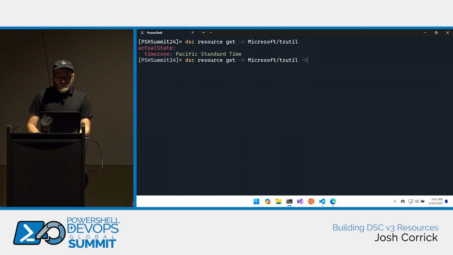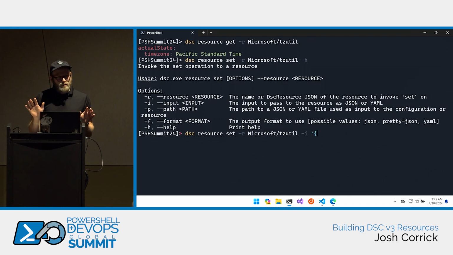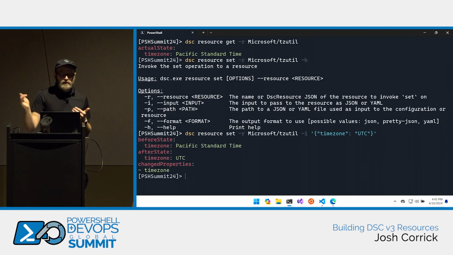If we want to go and set it, I'm going to have to get the help here. So we can, again, provide input as a string. We can provide it as a path. We're going to do strings in this demo. So I think I'm going to be brave enough to write JSON without doing my little convert trick. So I'm really testing everybody here. All right, so we were able to set it. It was Pacific Standard Time. Now we're setting back to UTC.